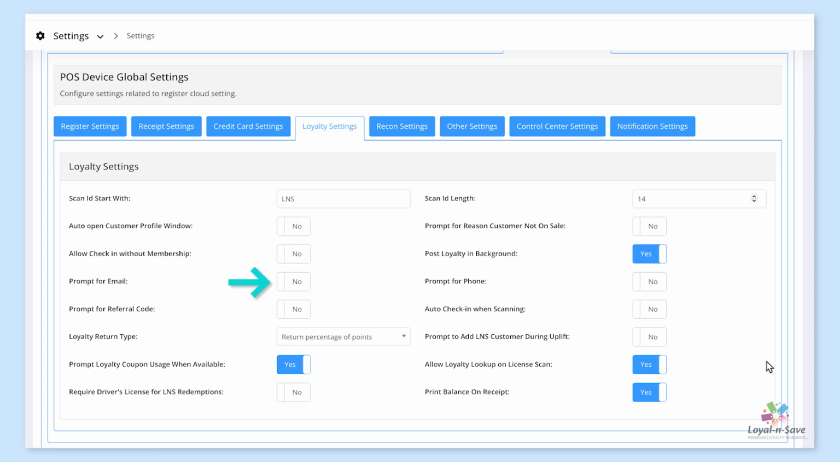Prompt for email. This setting determines whether the register prompts the cashier to add the customer's email to the loyalty account. Prompt for referral code. This setting determines whether the cashier marked as both employee and loyalty customer is prompted to enter a referral code when signing up a new loyalty customer. This setting is used when a loyalty customer who is also an employee is marked within the system.